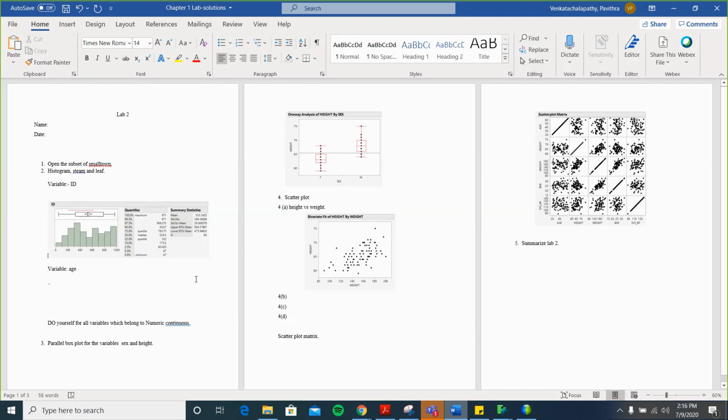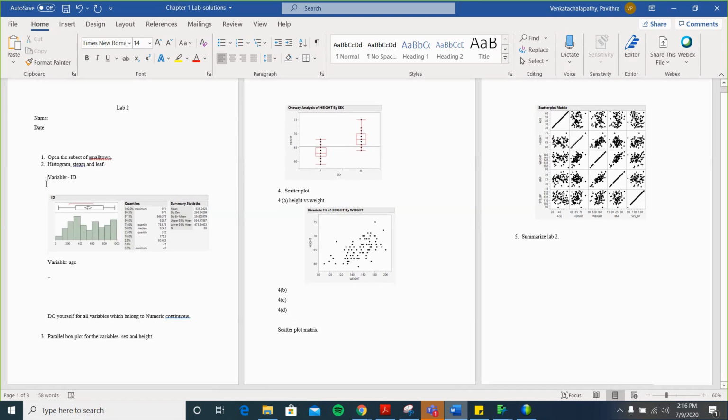You can make it colorful. You can change the color of the variables, you can underline it, you can make your assignment more beautiful also.